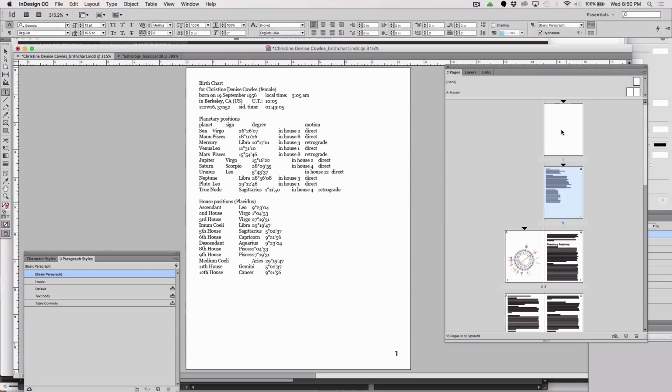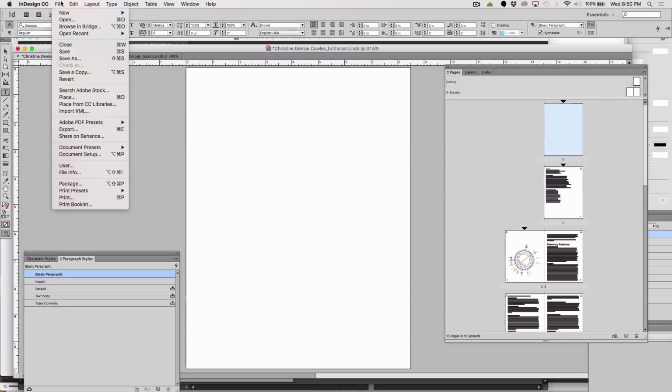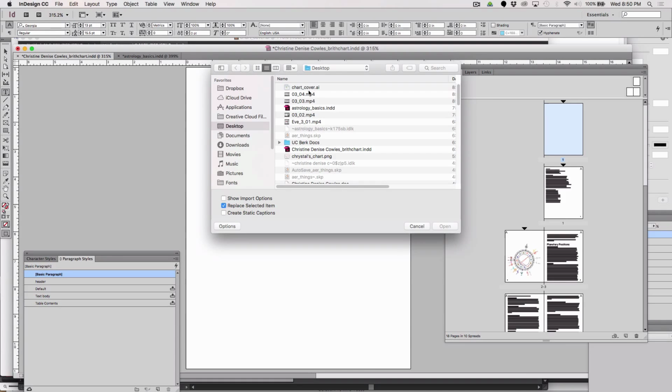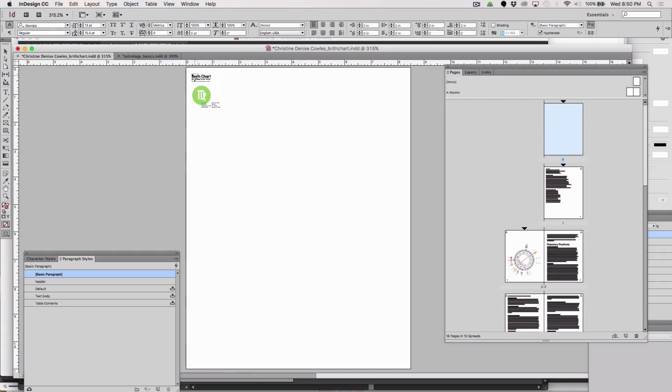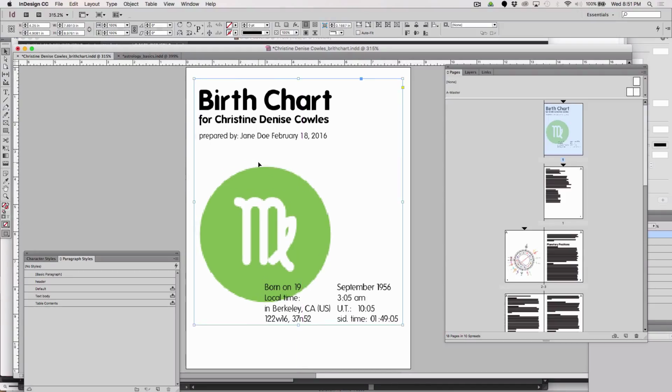Okay? All right, so I'm going to go back to 1, and on page 1 I'm going to go File, Place. And what I'm selecting is Chart Cover. Double click it, and if I just click in the corner, it should just put it on there. Yeehaw. And then I can center it.